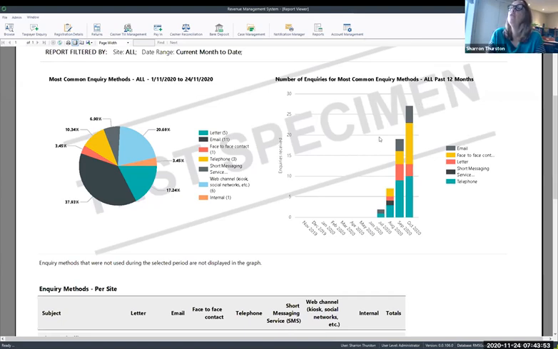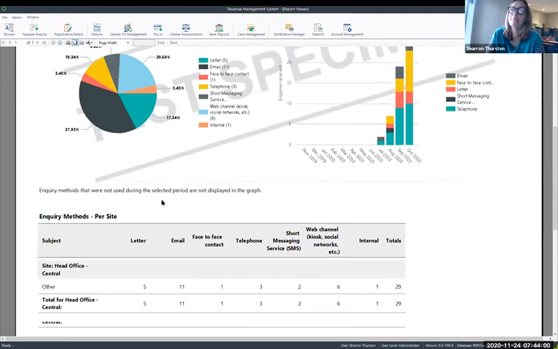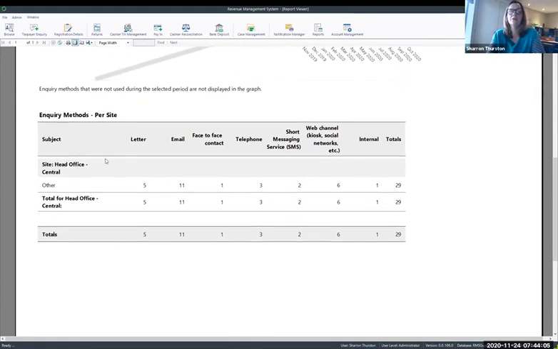So depending on what you're wanting to achieve, this can give you the information that helps you understand how they're contacting you and the trends over time. This one here breaks down per site. Now, at the moment, we're only using the head office site, but it can also help you understand how different people are interacting with GRA per site. So it's the same numbers represented because it's all one site, but we should over time see this broken down by sites.